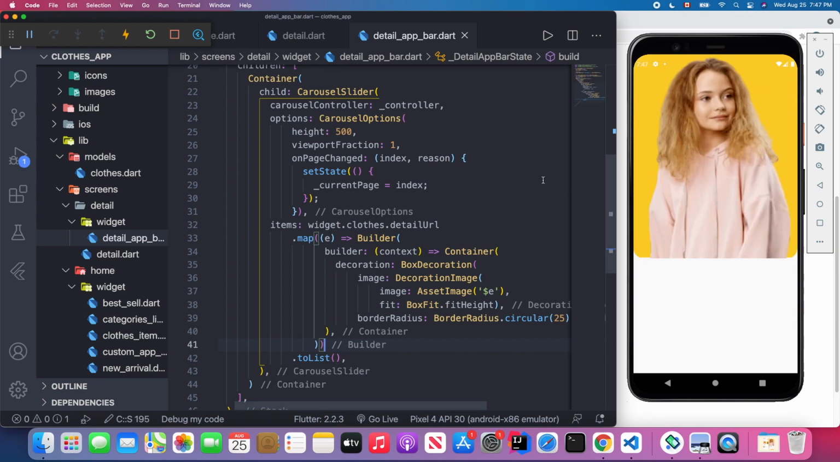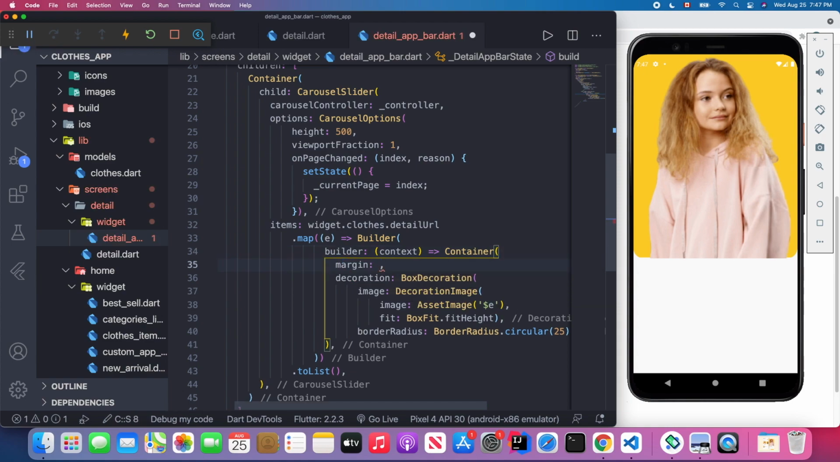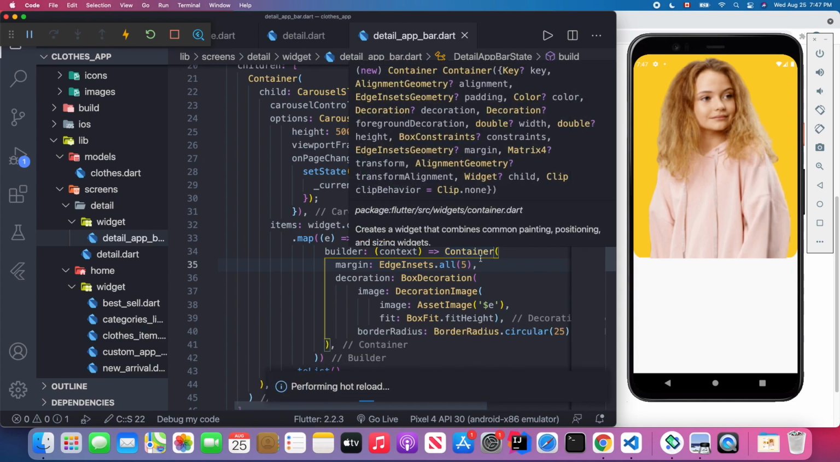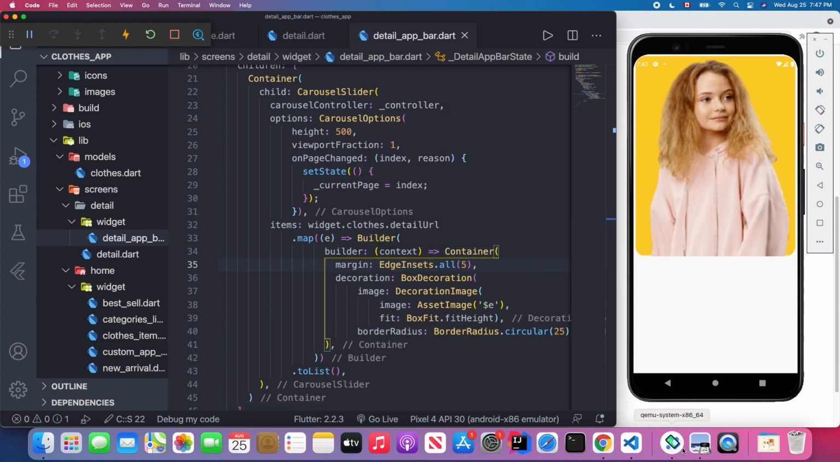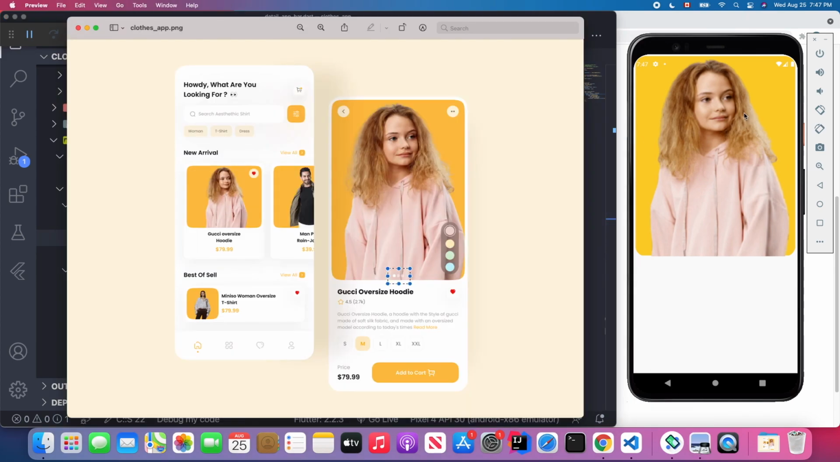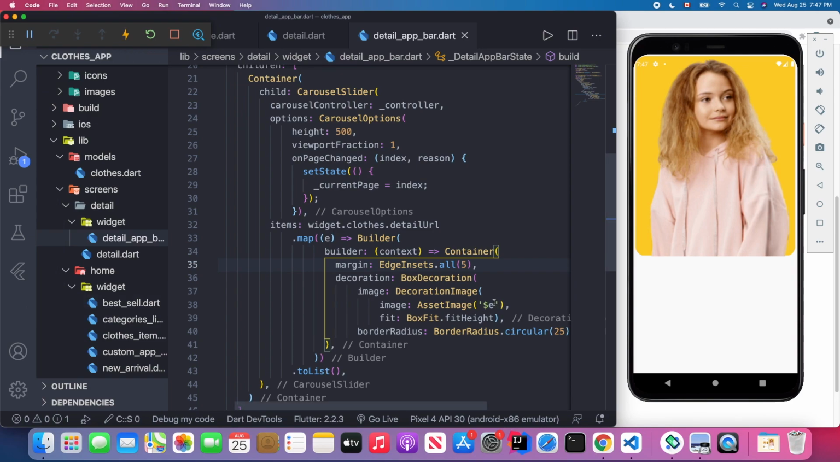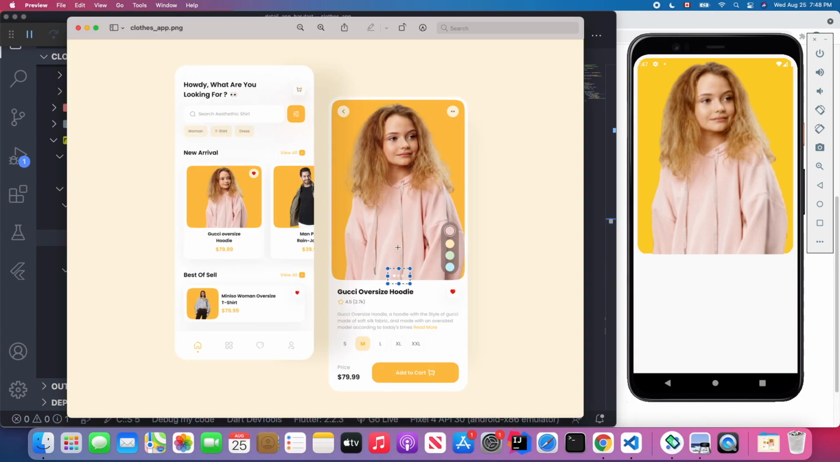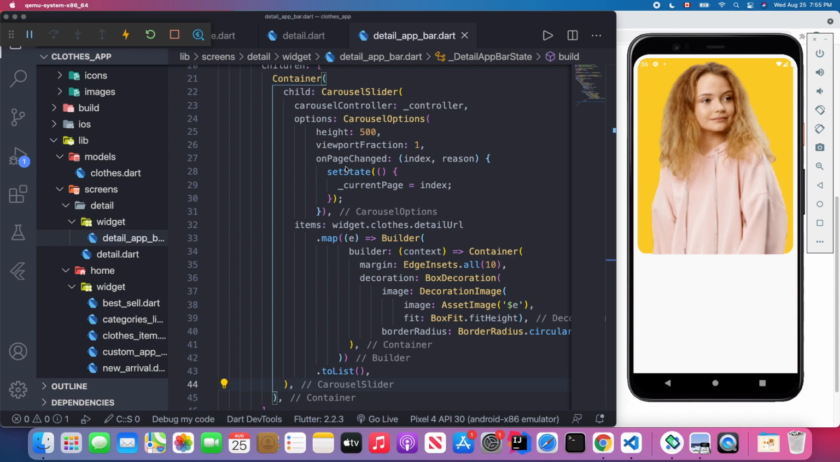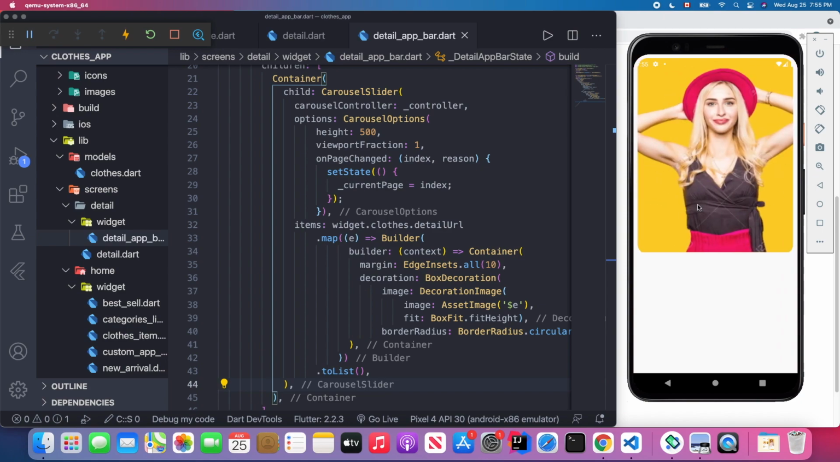And you will see we have this model's picture show up. Okay, I think I need to give some margin for this image, so I'm going to use edge insets, I'm going to set it to 5 and save. Maybe it's not enough. I can give a little bit more. I set it to 10. Okay, this works because in here we are using carousel slider. We can actually swipe to see the other model's picture. So when I swipe, you will see we have the other model's picture.